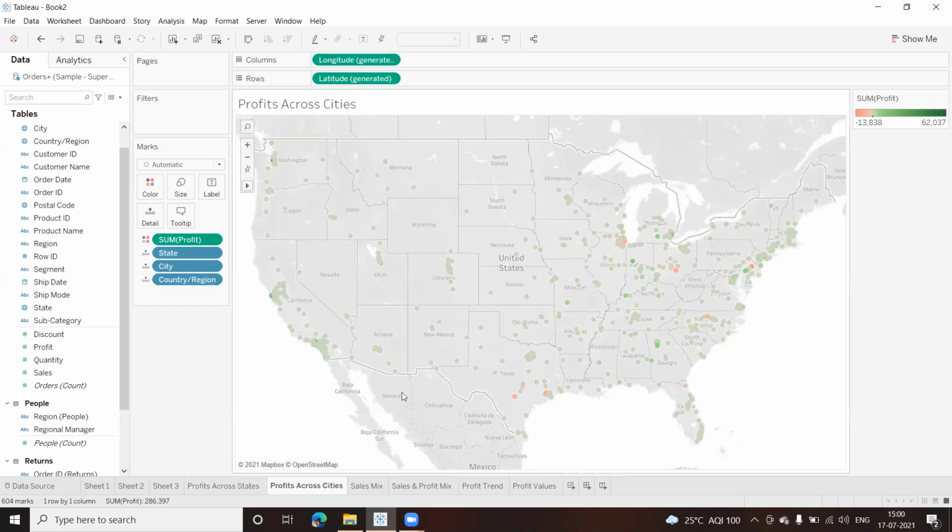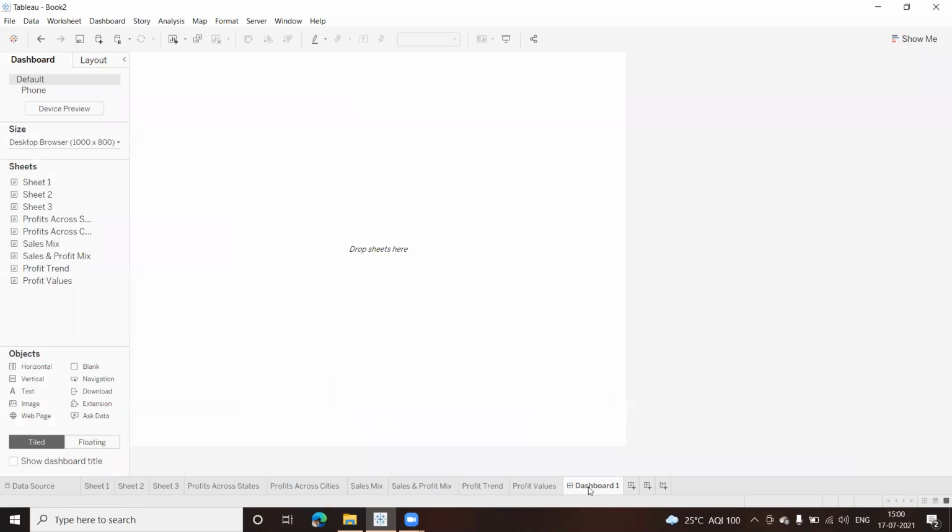So now, instead of adding a sheet, I'll add this option here. You can see this new dashboard. The first thing you notice is that the dashboard is only this small area here. I want to stretch it. By default, the size is set to desktop browser, so go here and change the size to automatic. It will become bigger. This is better for me.